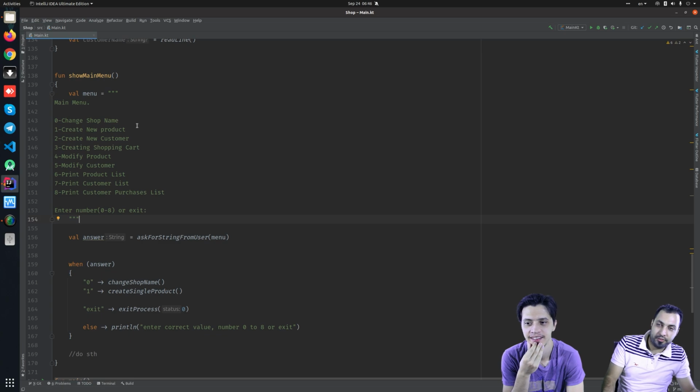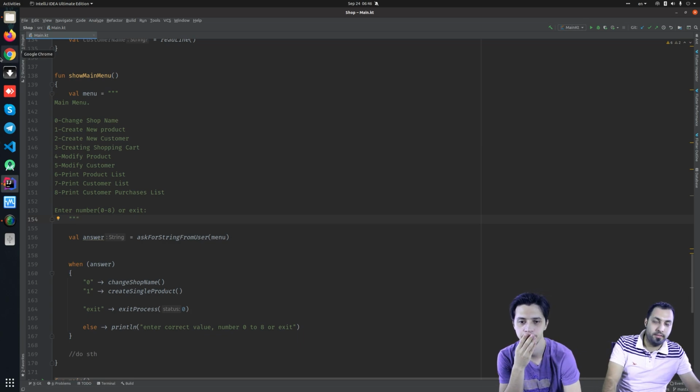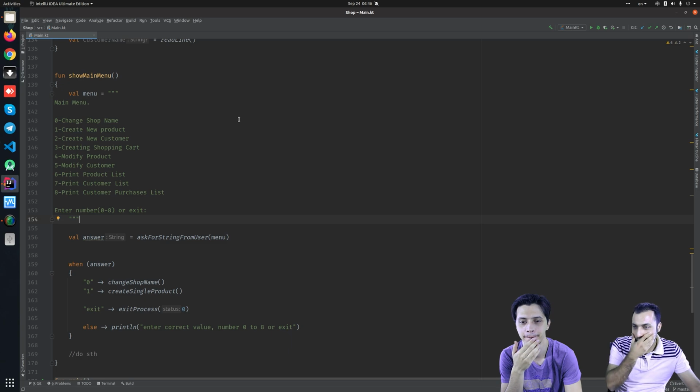If you remember the previous sessions, we were working on a shop manager. We were creating the product, customer, cart, and so on. We were making a menu, and I think we have covered up to number 2 or 3. This session, we are going to complete the menu up to maybe number 6, and if we can, maybe up to number 8.